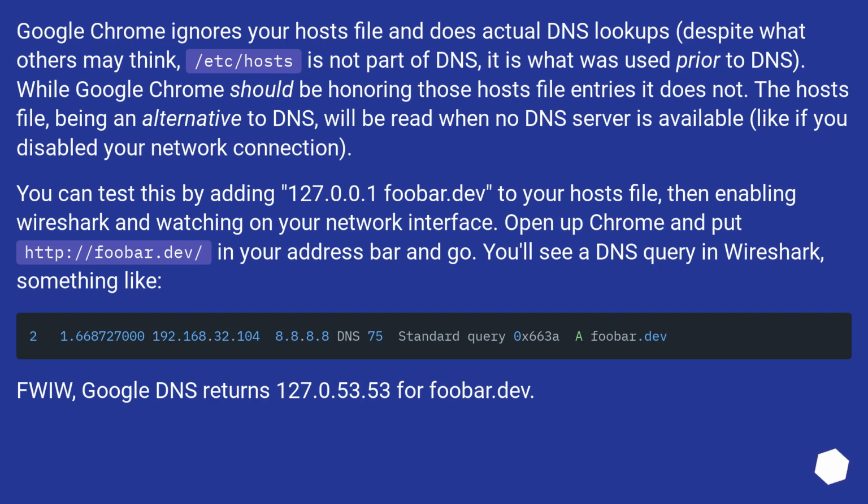127.0.0.1 foobar.dev to your hosts file, then enabling Wireshark and watching on your network interface. Open up Chrome and put http://foobar.dev/ in your address bar and go. You'll see a DNS query in Wireshark, something like foobar.dev. Google DNS returns 127.0.53.53 for foobar.dev.